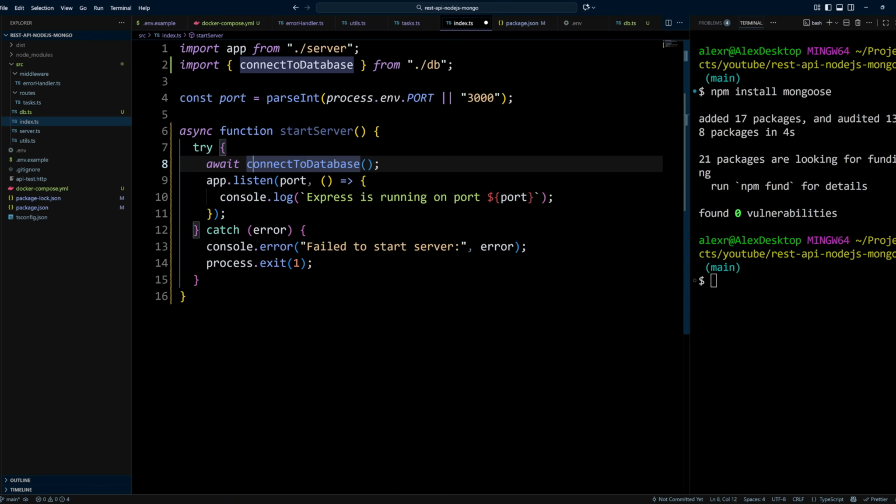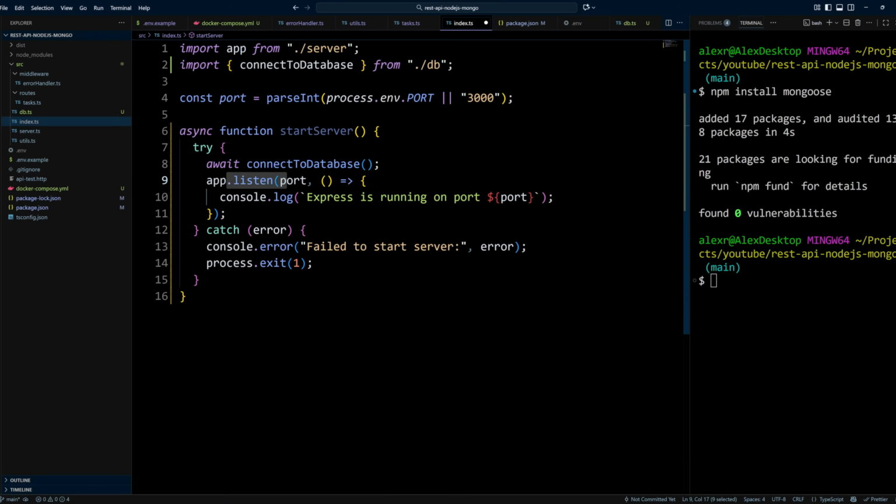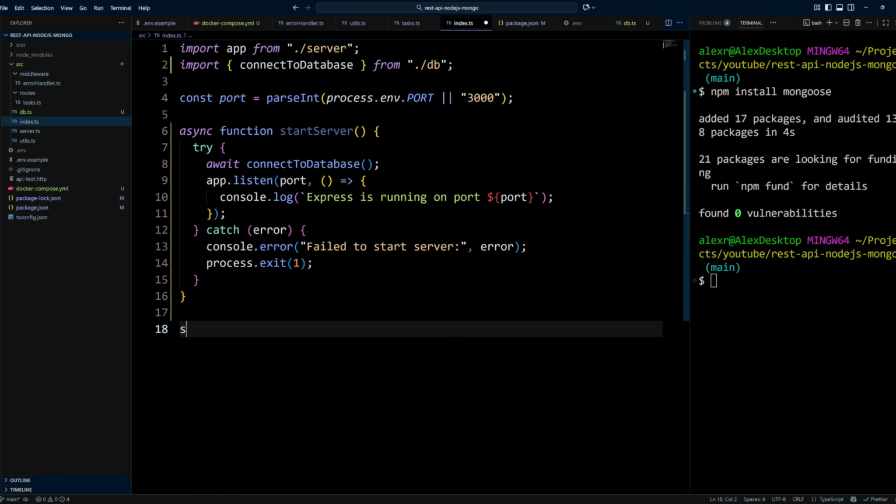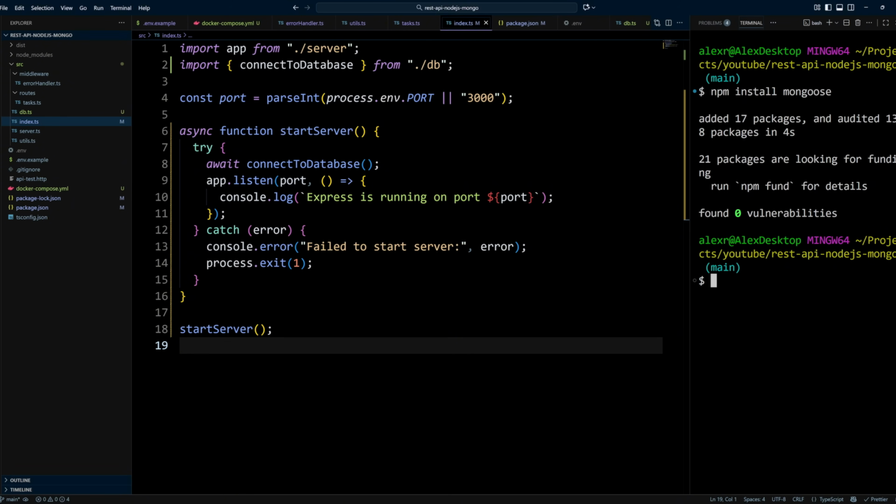And if it is successful, we will again call the listen method on the app, and console log Express is running on port. However, if there is an error, we console error it, failed to start server, and exit the process with 1. So now all we have to do is to basically call the start server function. Now let's go ahead and test this connection. We can do it with, again, npm run dev.